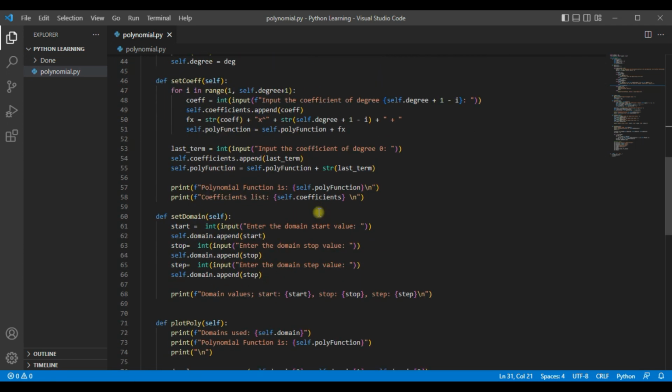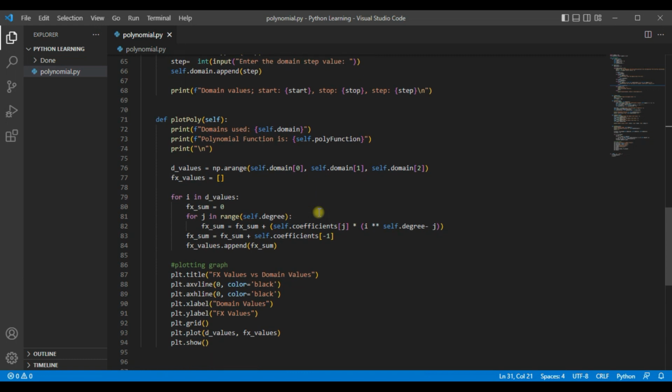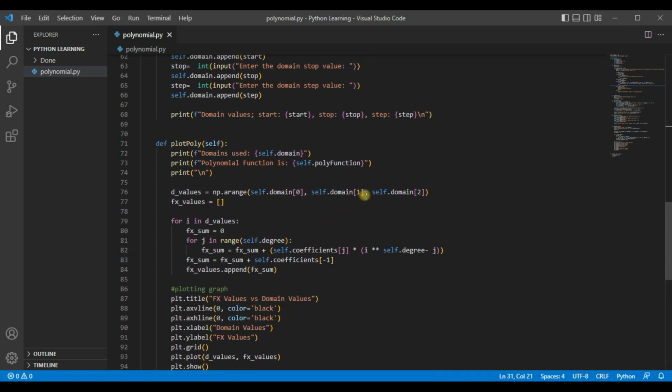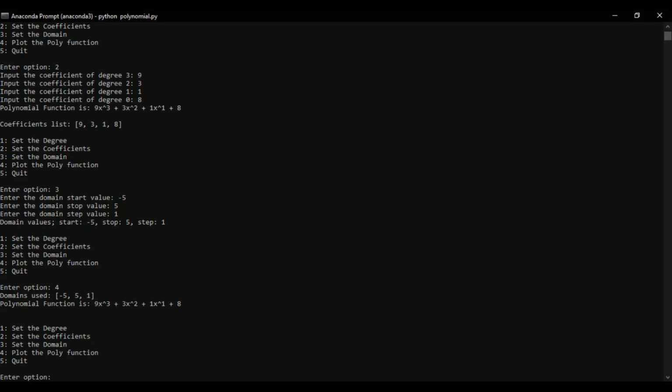So let's go back there and edit this. So this is the start, this is the stop. So the value 5 is not considered, it starts from -5 to value 4. So we are supposed to add that plus 1 so that it can consider 5. So if we entered 5, this will lead to 6, so that our 5 will be included. So let's test that again.